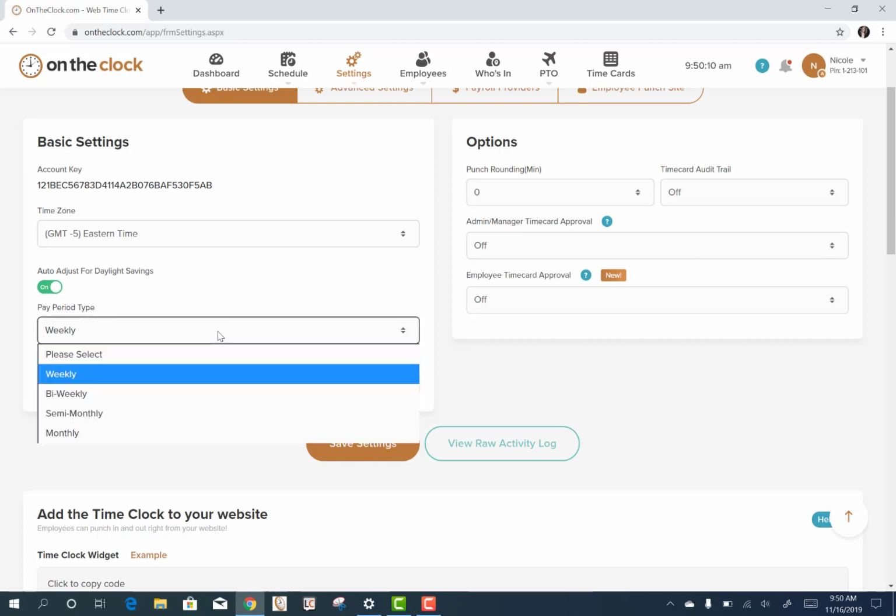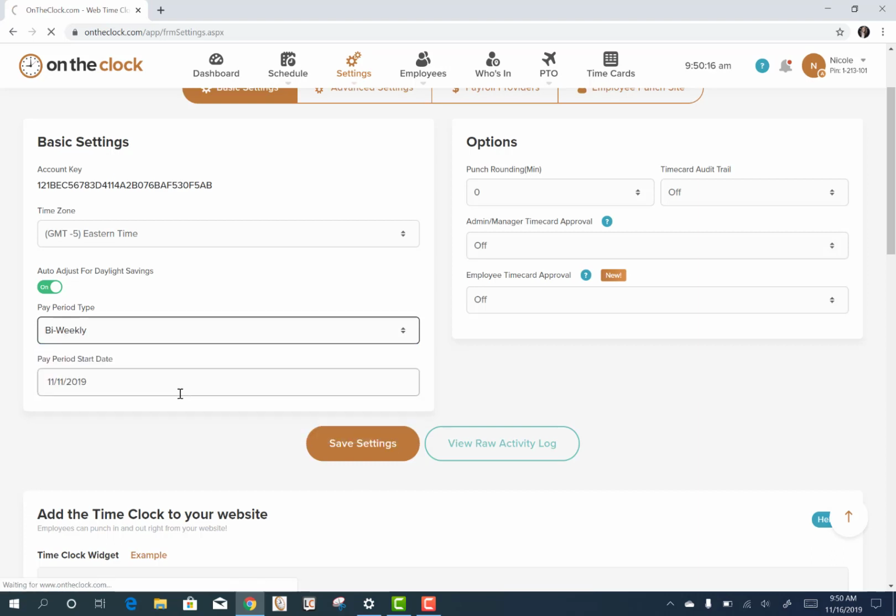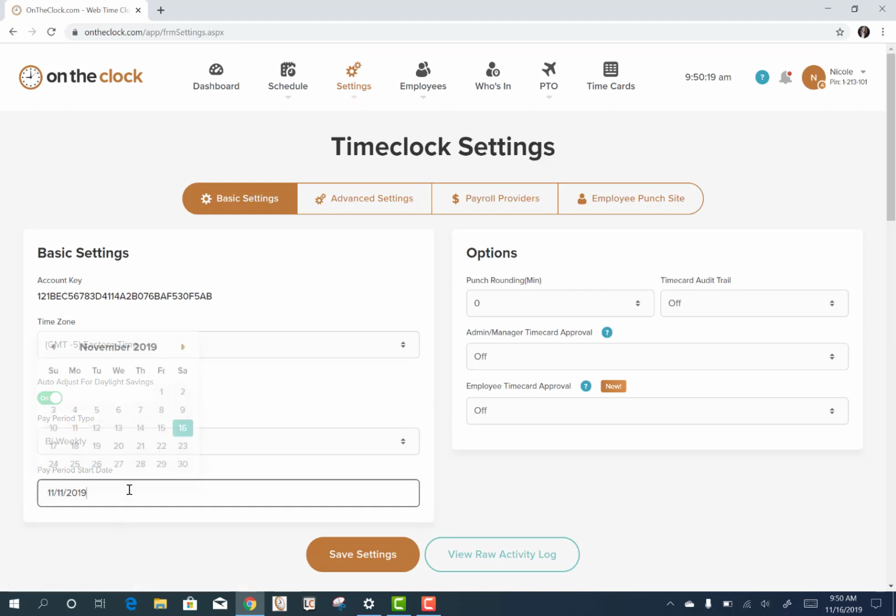The pay period type, there's a few different options. You can go with weekly, bi-weekly, semi-monthly, monthly. Let's change it to bi-weekly. Pay period start date, I'm going to go with the 18th. This is key because it's important to note that it's not so much the date that it starts, but the day of the week. So what I'm saying is that bi-weekly, my pay period is going to start on Monday.